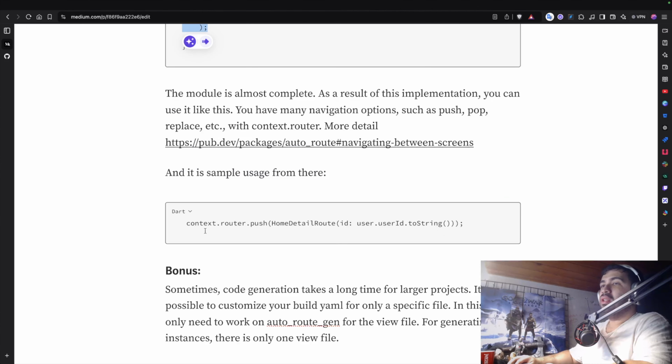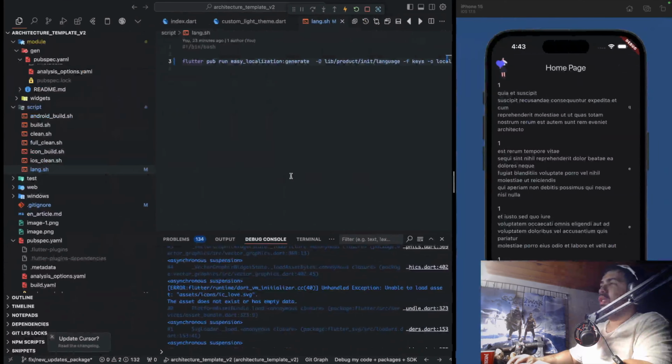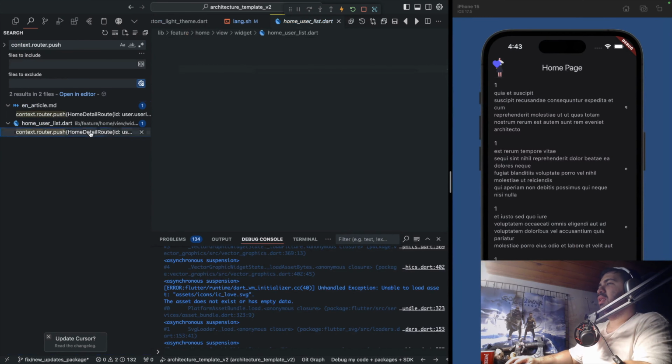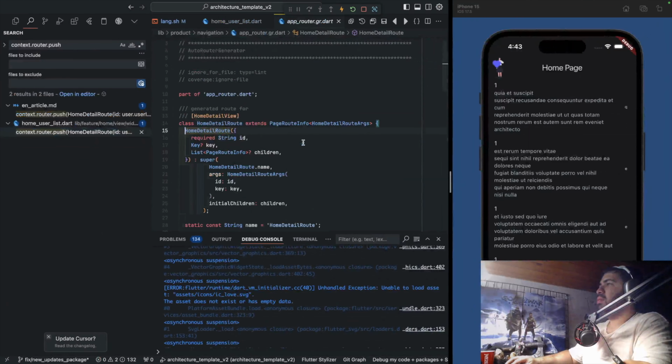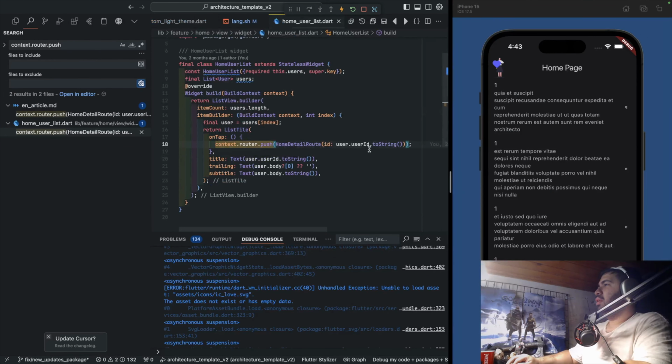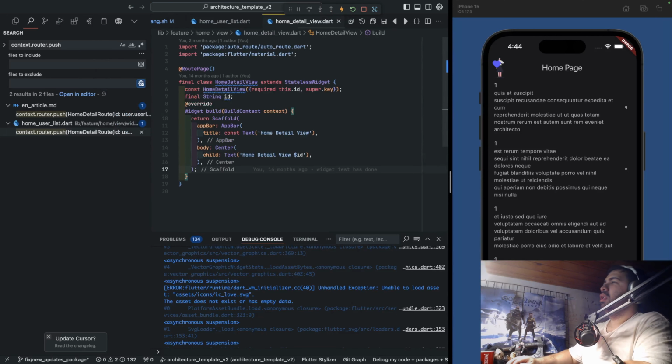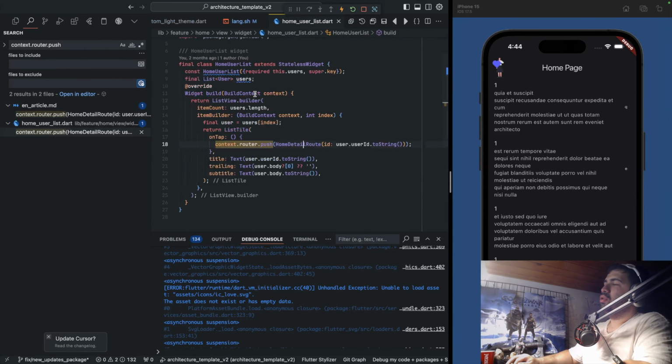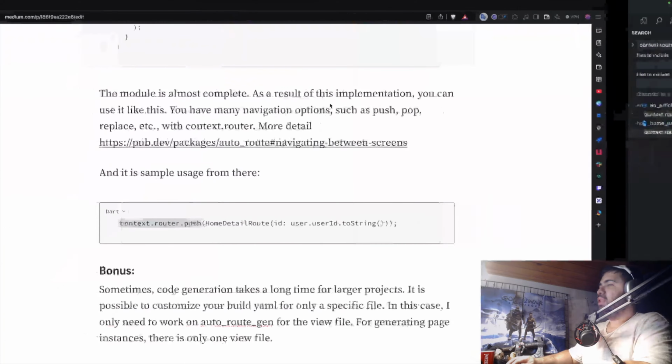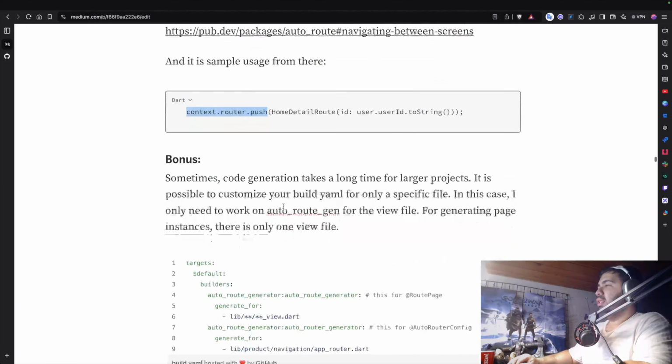And if you want to use any part like this, context router push helps to navigate to the second part, and so on. You can reach about, you can go to the about part. And if I go to home detail view and add something like parameters, you can define them there, or you can use the constructor directly. It helps to send this data. You can see the ID property is generated automatically.